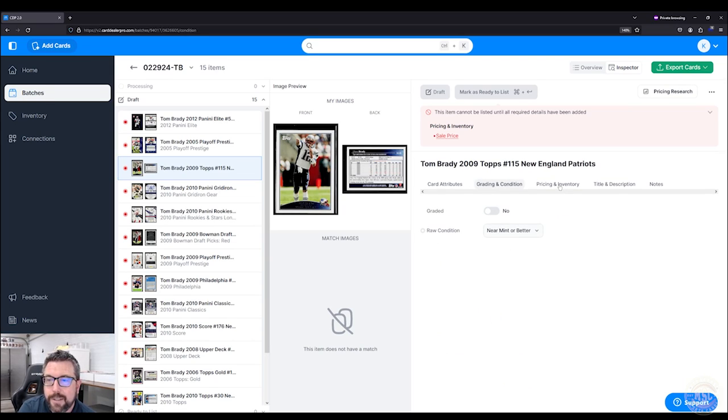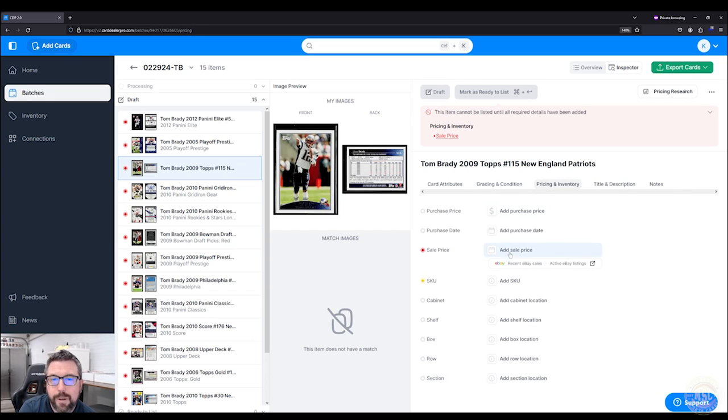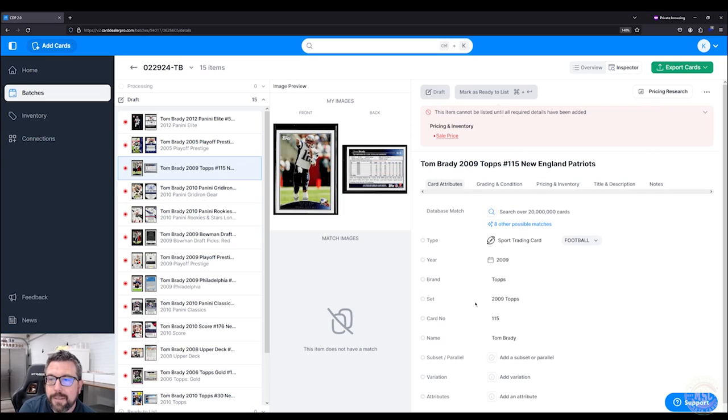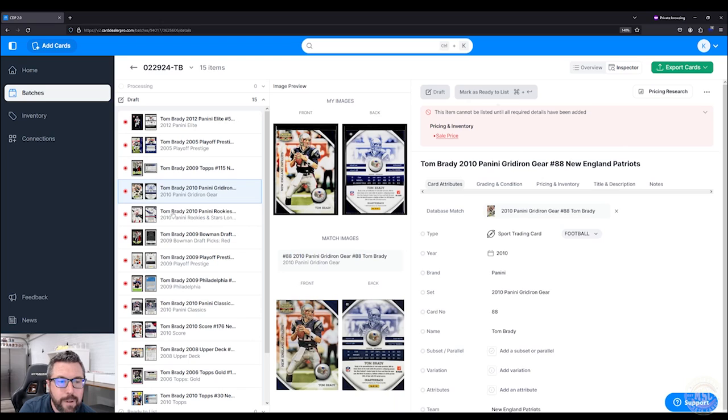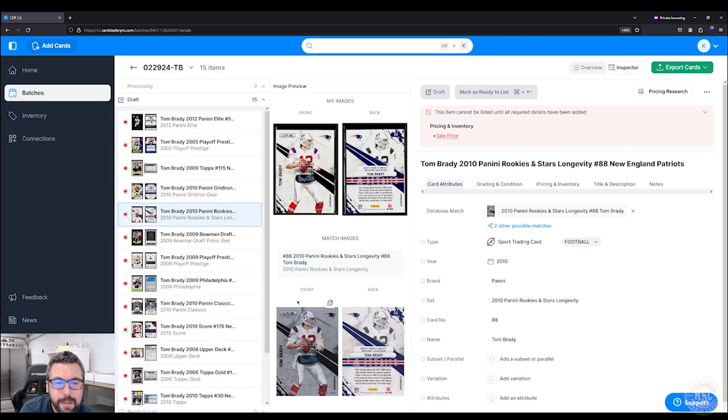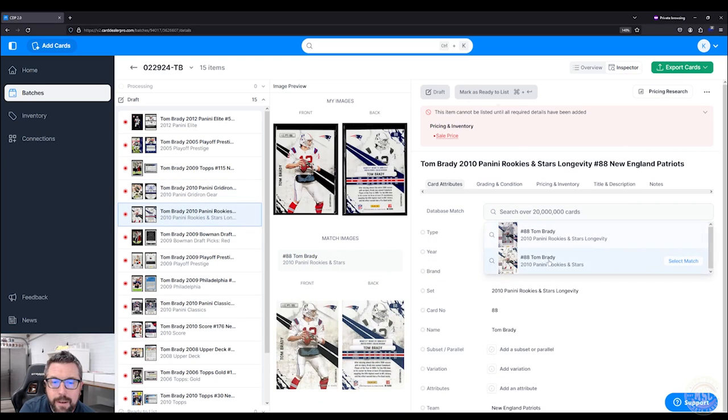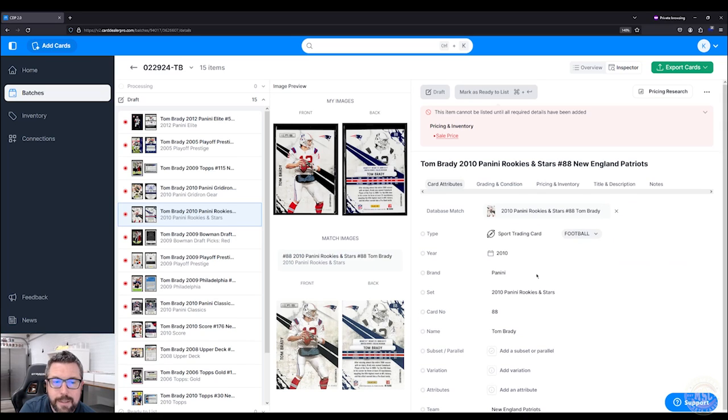The grading condition is set, and then here's where you can price it out for eBay. So we'll do that in a minute, but everything else is already set. You don't have to worry about anything else. Let's just make sure all these are okay. This one here, no. So there's a different variation here, and so having our scans kind of helps. So the rookies and stars is the one that we need, so we'll just hit select match.